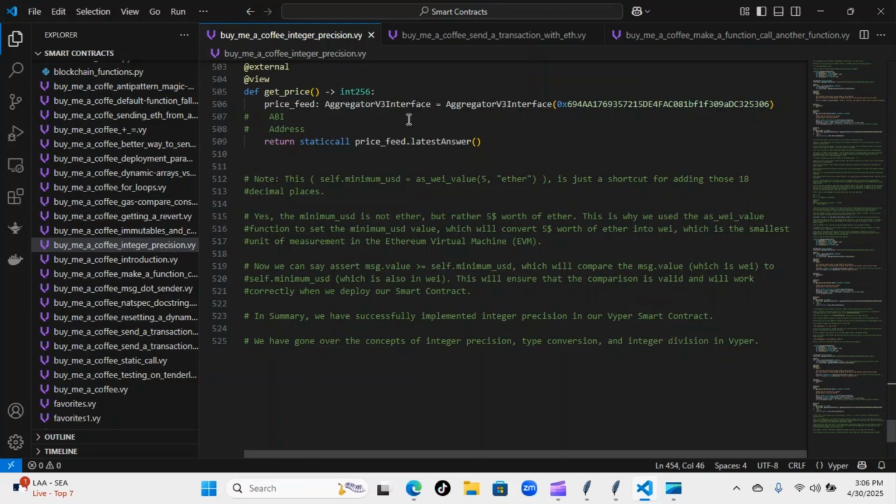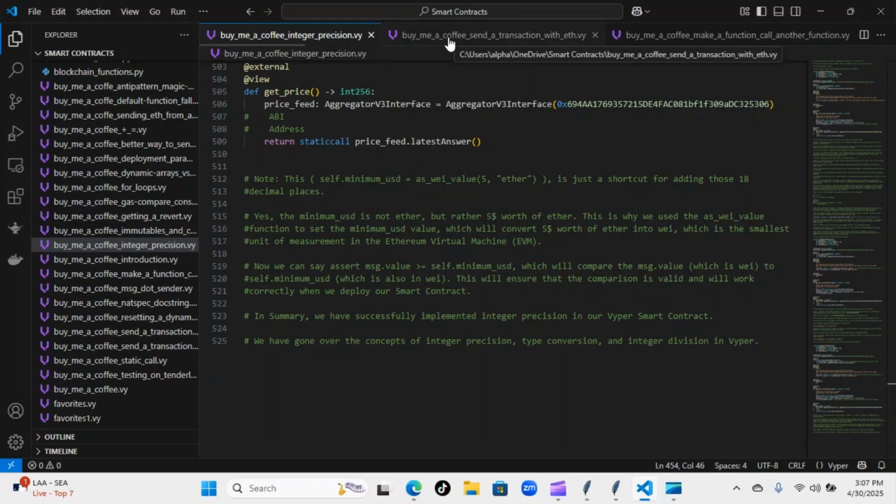And that'll be the end of this module here. So the next module that we're going to be diving into is going to be sending a transaction with ETH. We're going to be picking that up tomorrow. But of course, I will keep you posted every step of the way.